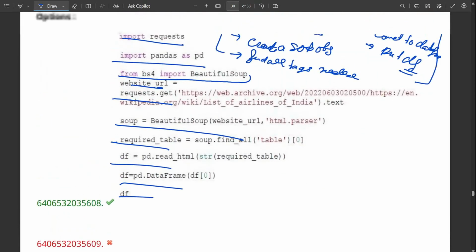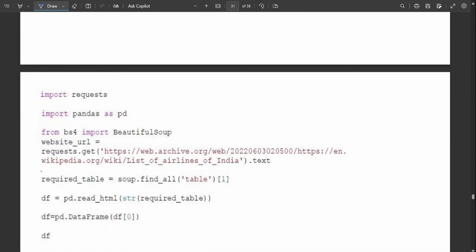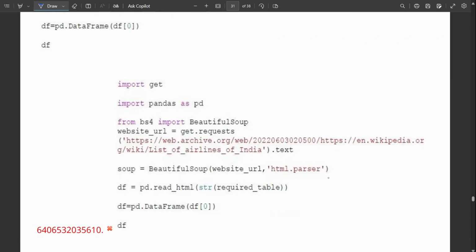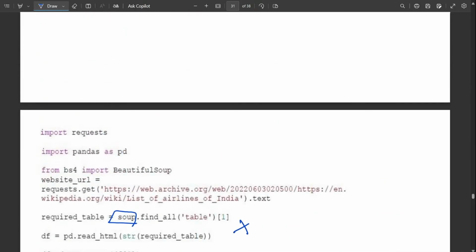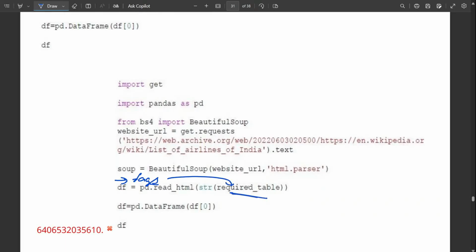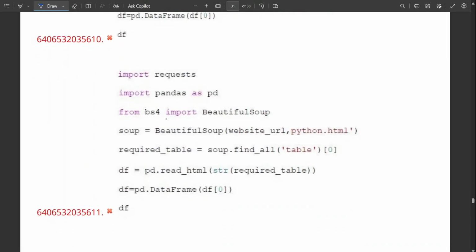Now let's look at why the others are wrong. First of all, import requests, pandas, BeautifulSoup, required table. Where we have initialized this BeautifulSoup object, we haven't initialized it, so this is wrong. In another option: import get, pandas pd, soup BeautifulSoup website URL, HTML parser, PDF string, required table and pd.DataFrame, and df is equal to 0. The error is nothing. You haven't found the text, so you can't get the tables, right? That's the wrong thing here. And here if you see, they have initialized almost everything right: requests, pandas, BeautifulSoup, soup is equal to BeautifulSoup website URL, but they haven't found the content. If they haven't found the content, how can they do the work?